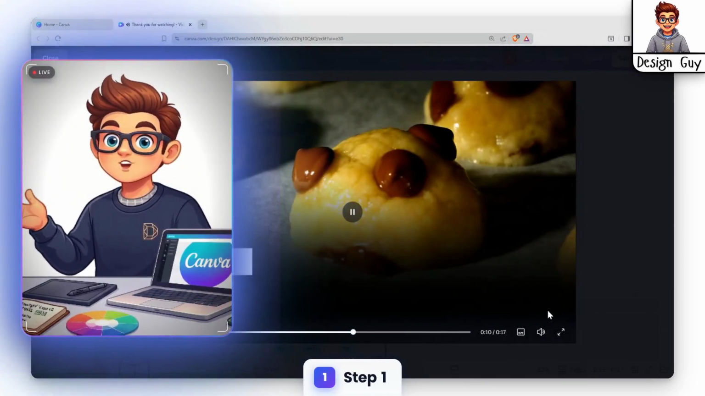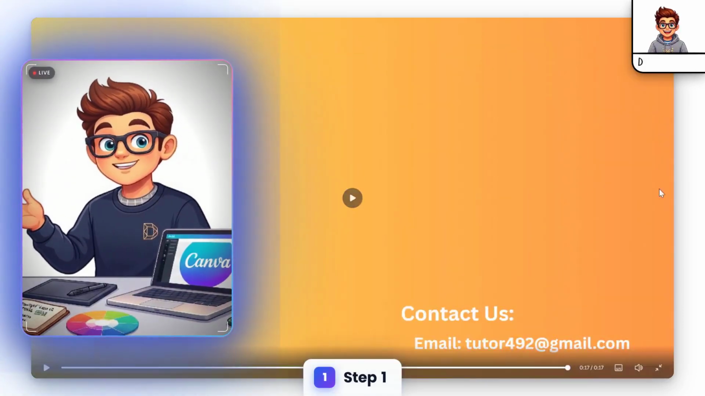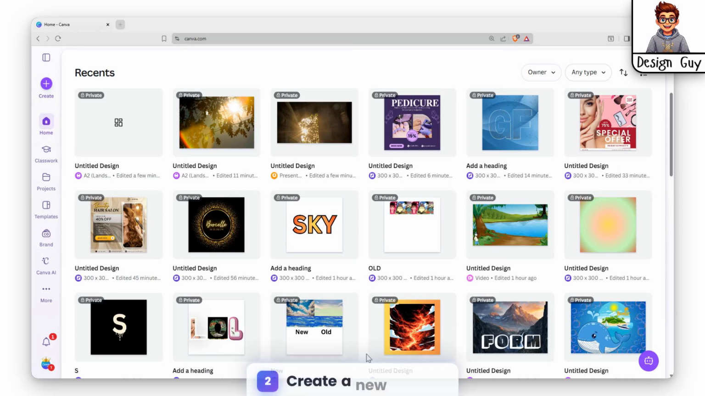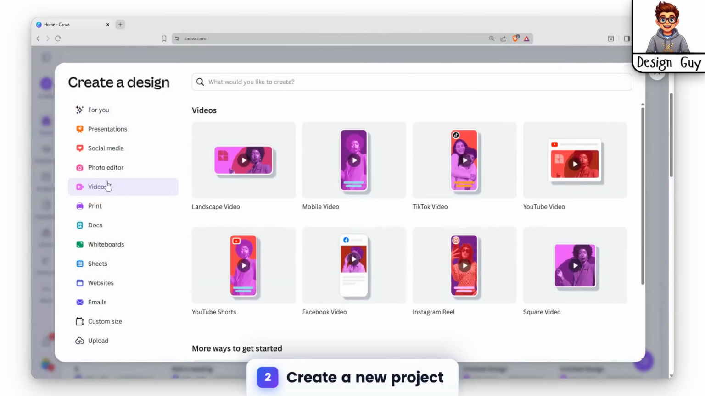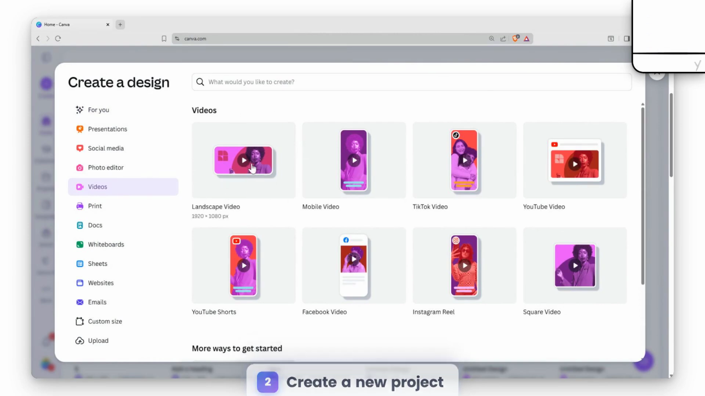Ready to bring your presentations to life with awesome Canva animations? Let's get started. Click the Create button, then choose Videos from the options. For this tutorial, select the landscape video format to get started with your project.